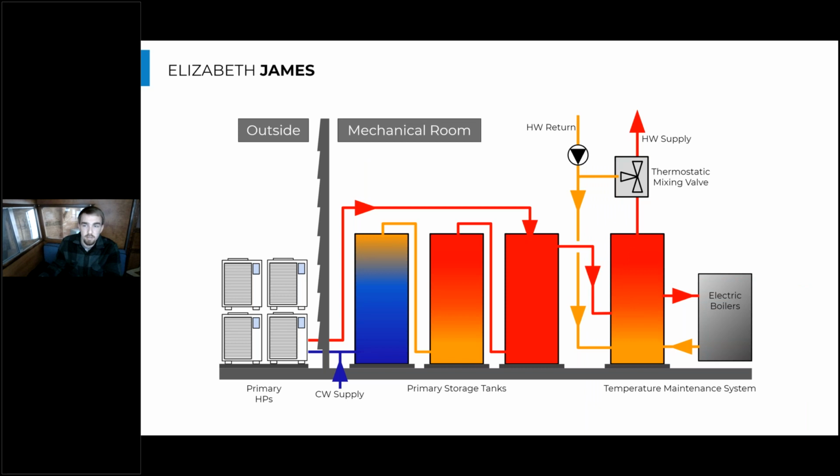So here's the plumbing schematic of Elizabeth James, and you can see that we have our primary heat pump water heaters that are heating all of our cold city water up to temperature, and they're paired with these 3 primary storage tanks. They're charging this storage with about 150 degree water, and the cold water supply is either coming into the bottom of the storage if there's a lot of usage, or it's going to the heat pump water heaters to be heated up to charge this large massive storage.